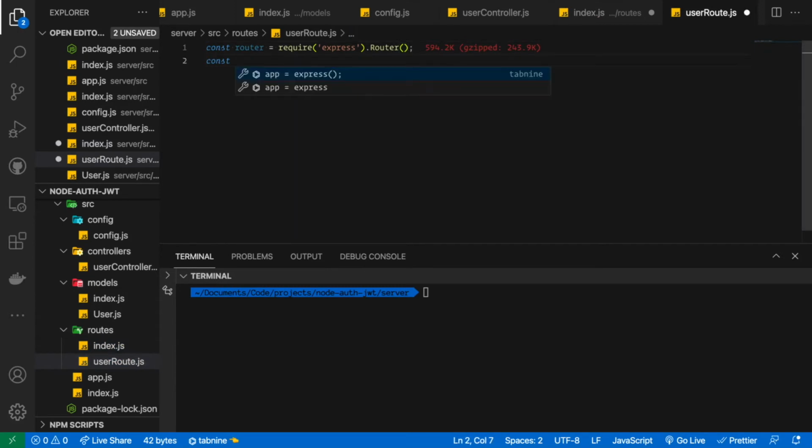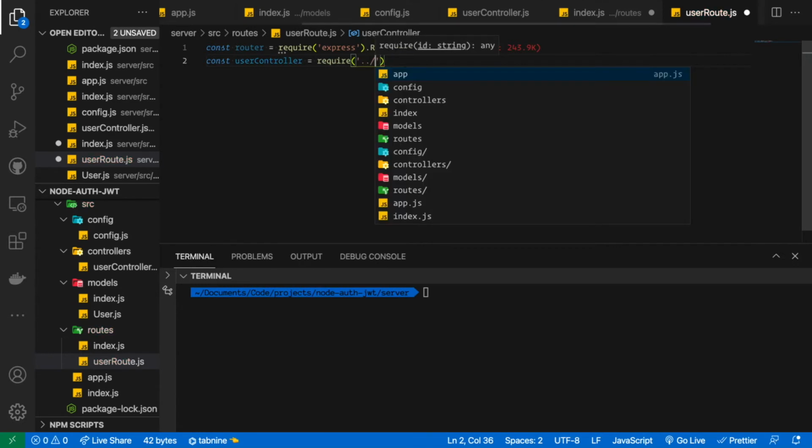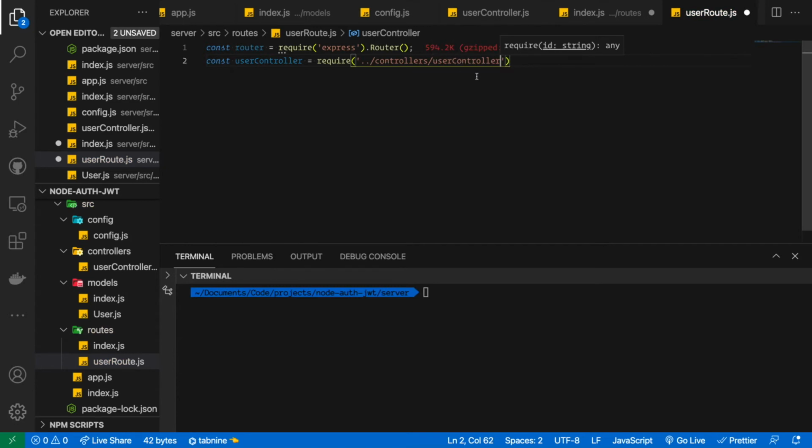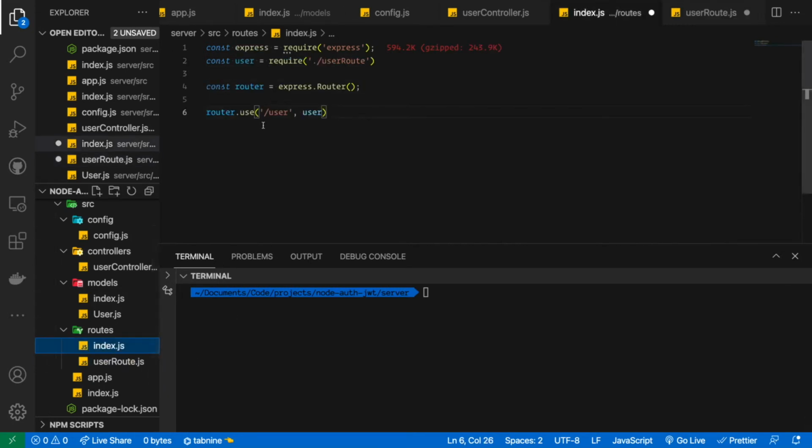Great, and then we're gonna grab our user controller. And in here, we're gonna say require, and then we're gonna go up one level. We're gonna go to the controller and grab user controllers. And that's it. Great. In here, as we imported this from the index, we are on path user, and I'm probably gonna need to change the path in the app.js right here, but let's continue on finishing the routes.